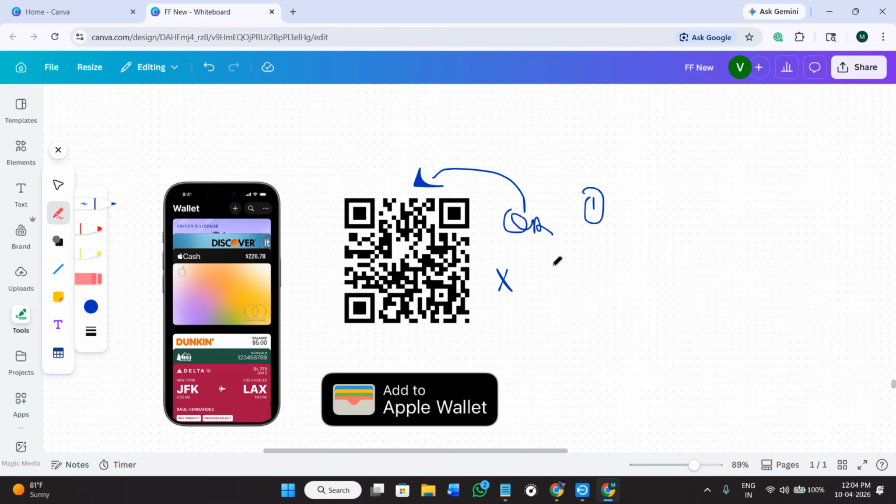So once you open the QR code, simply look for this particular tab that says Add to Apple Wallet. When you are able to find this button, simply tap on it. Then tap on the option of Add that will be on the top right hand corner of the screen. This way your QR code will now be saved inside your Apple Wallet as a scannable pass.